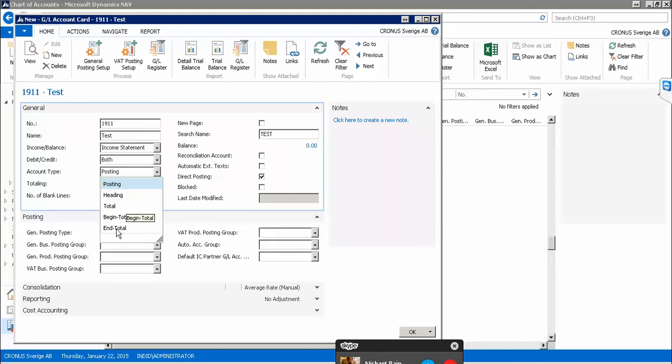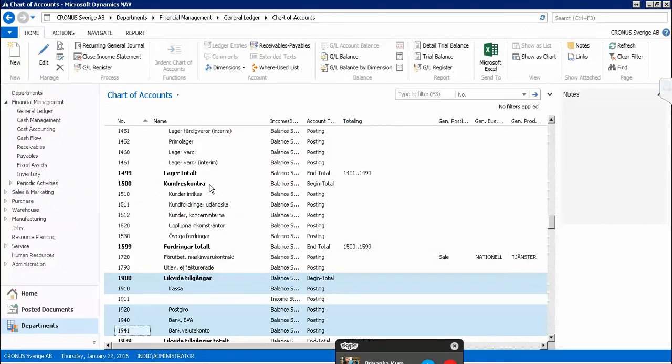Begin total and end total is like we have this in the chart of accounts. You see this begin total and end total. So this marks a group of accounts. It tells me that it is a list. So my account is here.